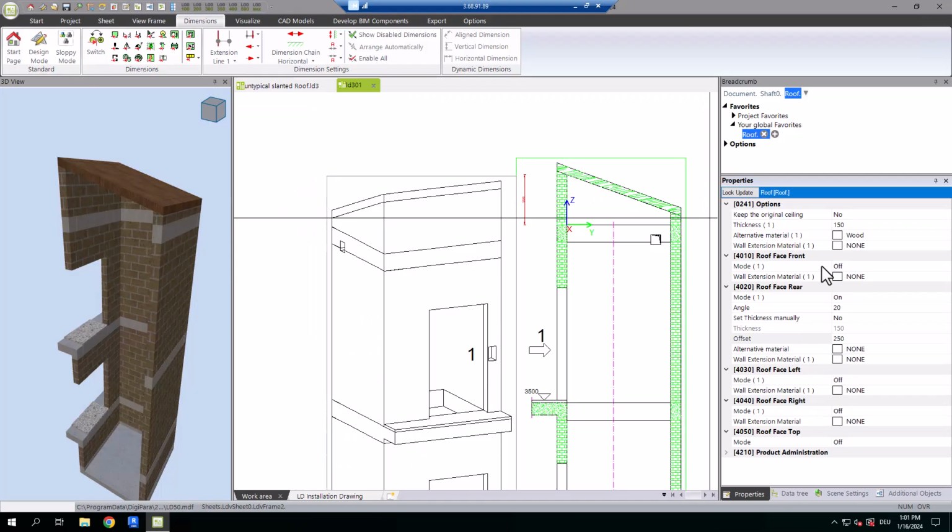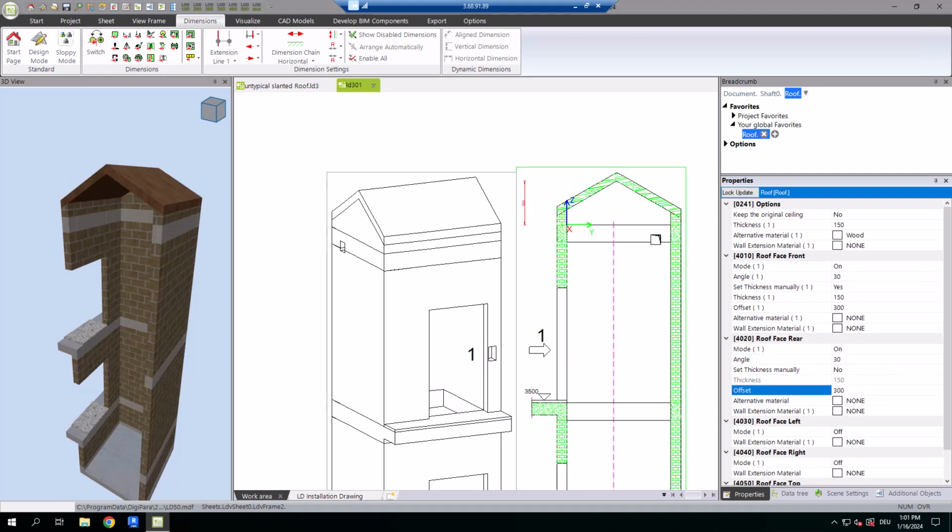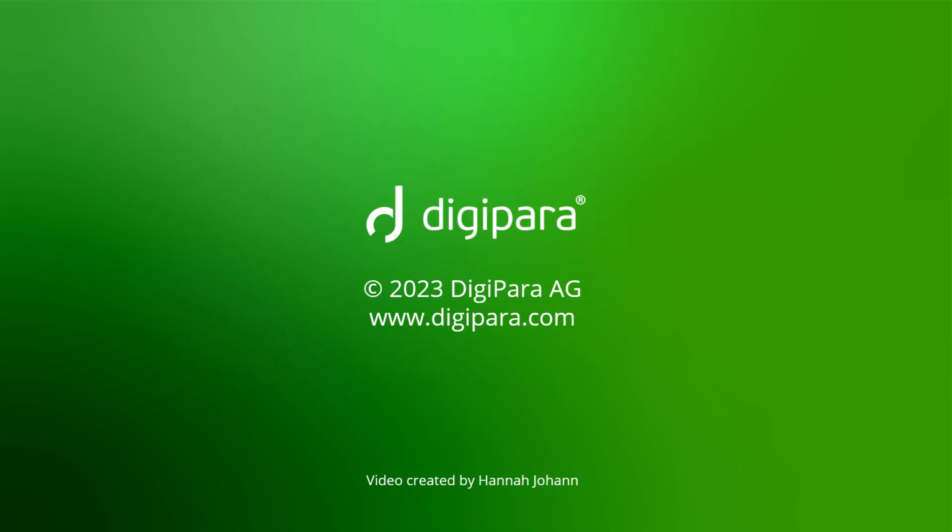To integrate both front and rear walls, activate the Roof Face Front and Rear mode and input 30 degrees for the angle and 300 mm for the offset. And that's how you create the 6 different typical slanted roofs.